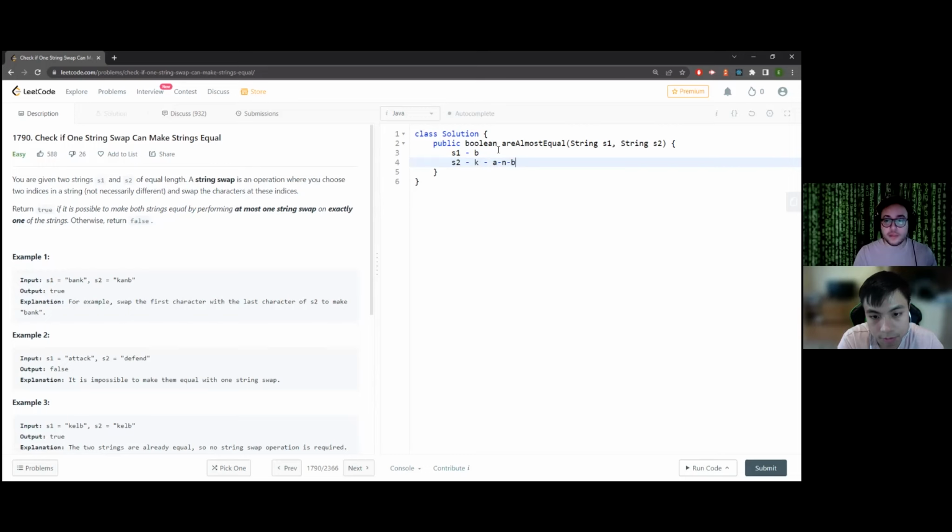So we would go K, and then B. We would now check if these are equal, and if they're not, then we would return false. That means if they still aren't equal, then we need to make multiple swaps, and so we know that it's not a possibility if we have to make multiple swaps.